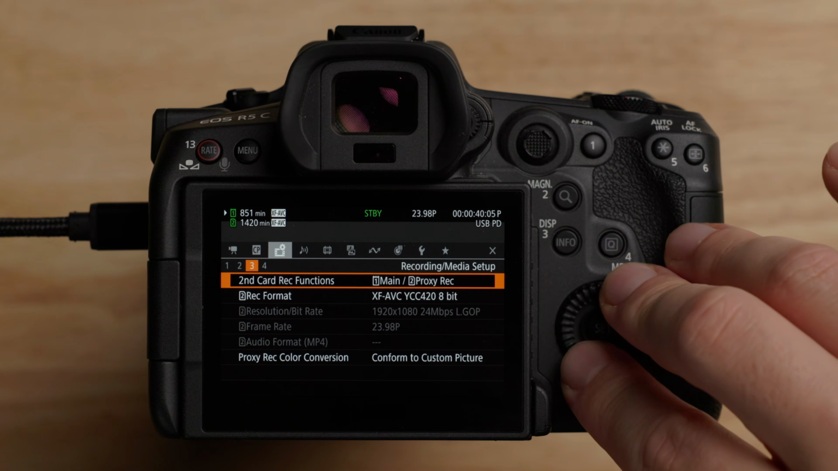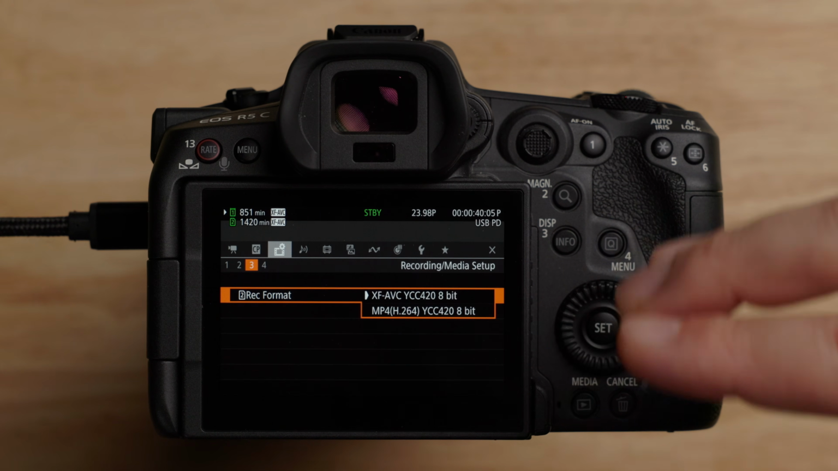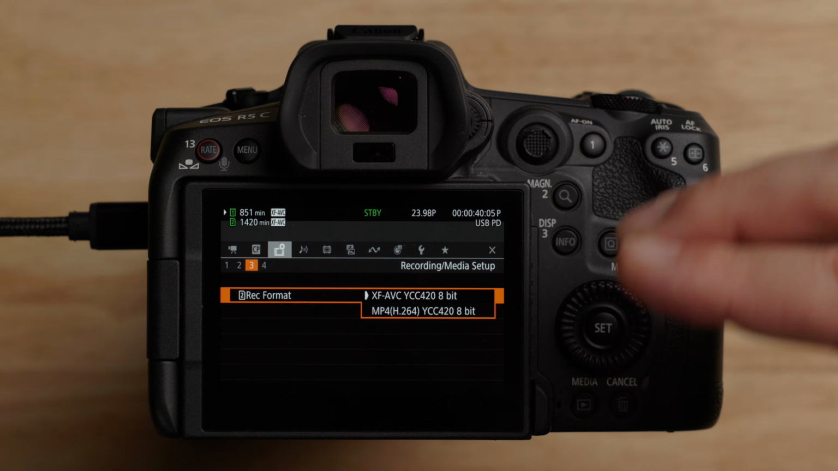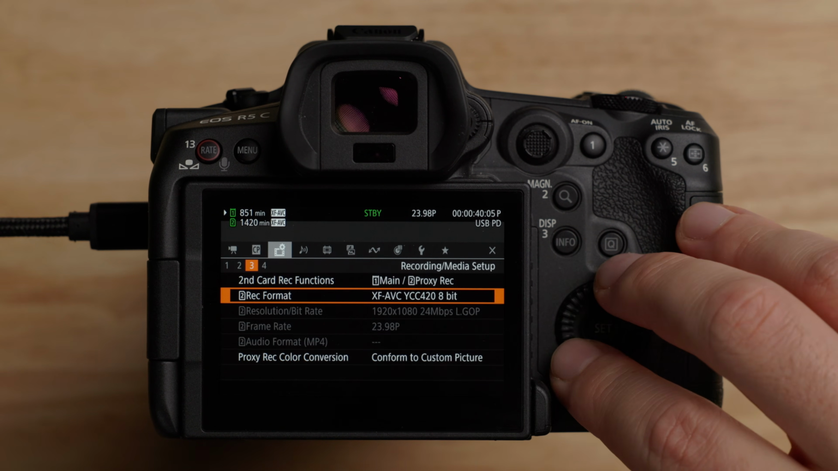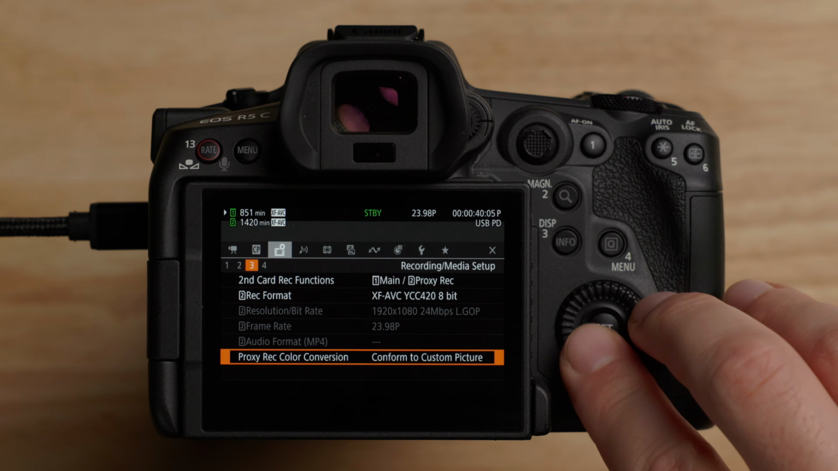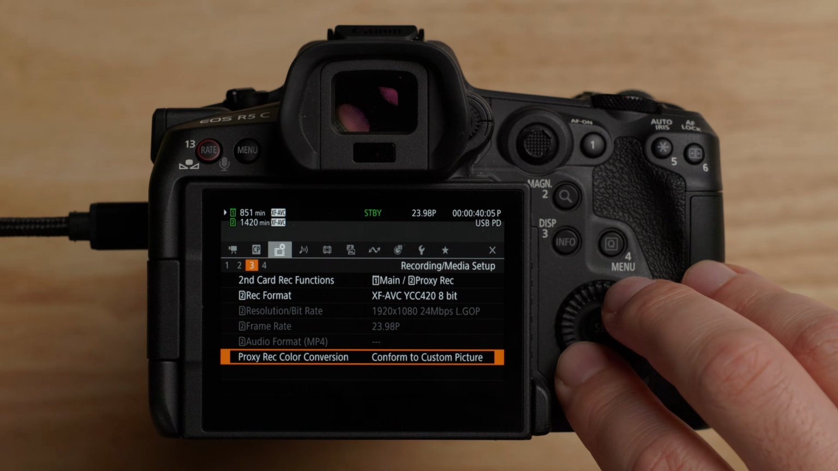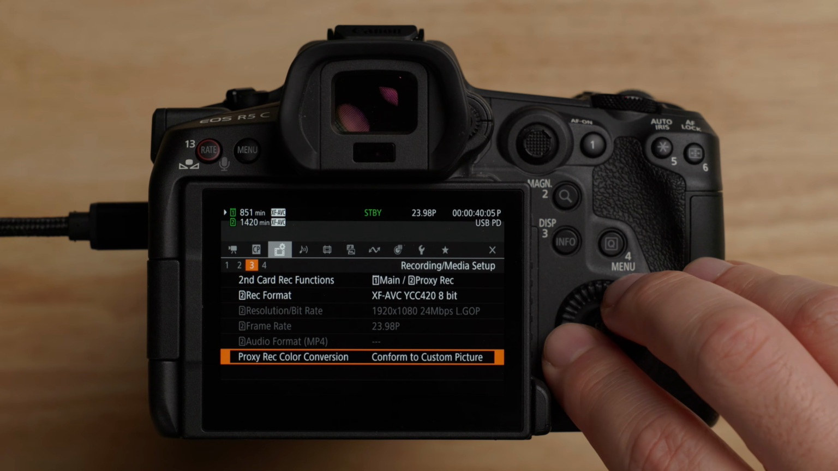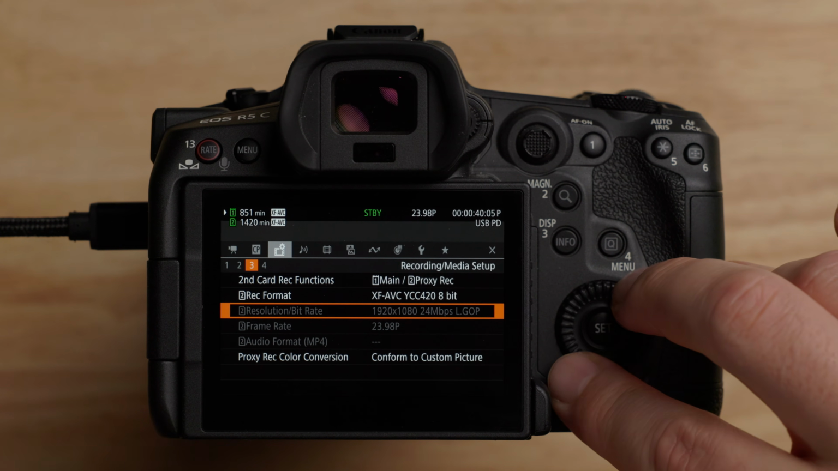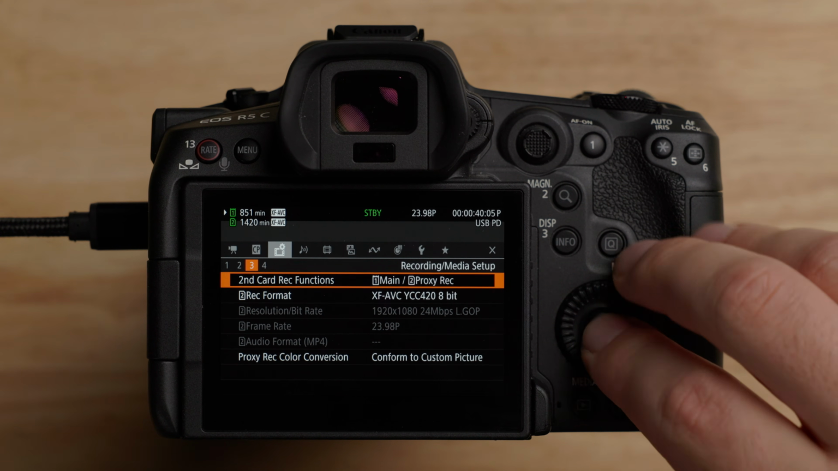If you select this, you can see you have options for 4:2:0 8-bit in XAVC or MP4. The other thing here is the proxy record color conversion. You can either apply something different here or just conform to whatever picture profile you're in. Like I said, these options will turn on and off depending on whether you have something to change.